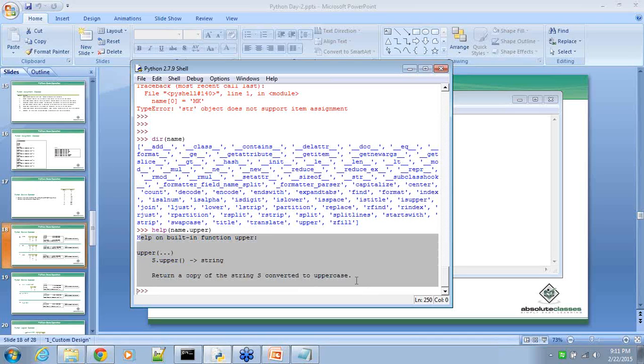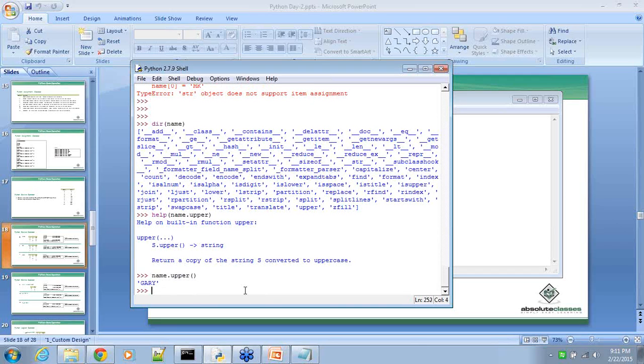So what does it return? It returns a copy of a string s converted to uppercase. So if I say name dot upper function, what does it return? Gary in uppercase. Similarly, I can utilize other functions as well.